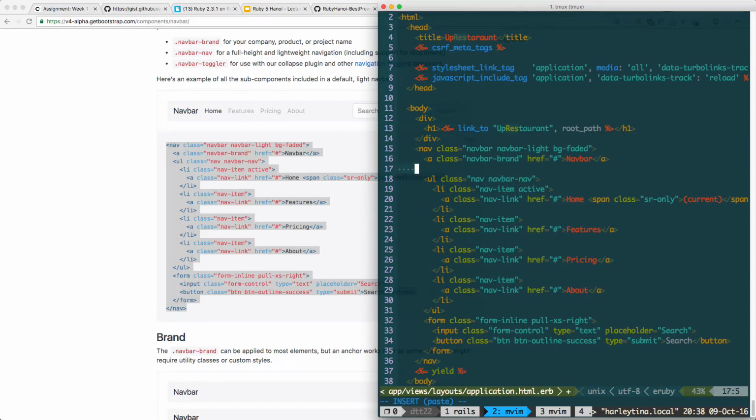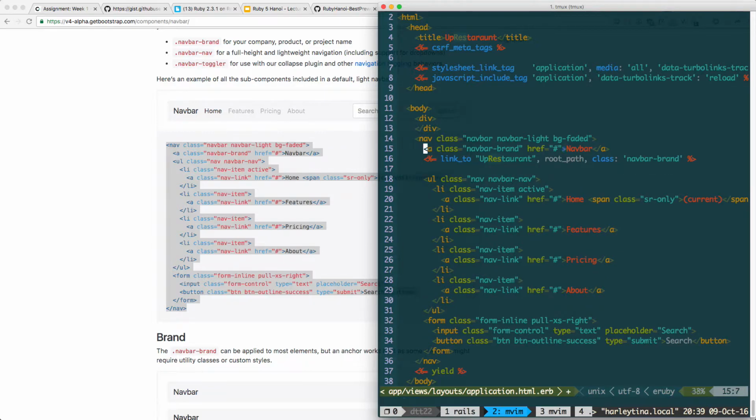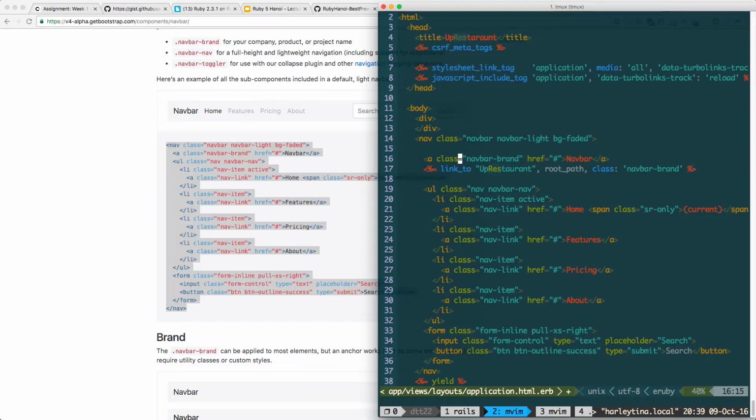It doesn't matter. If you use Ruby, then it will be something like that. Link to, not called navbar, but up restaurant, similar to up here, right? Let's say you put this down here, then you have to do... Actually, I removed the H1 and then say, what's missing? Class, navbar, brand. Can you see the difference? These two are the same thing.